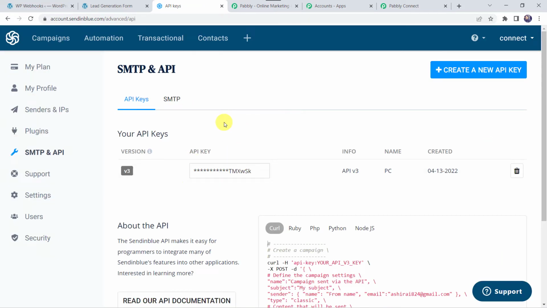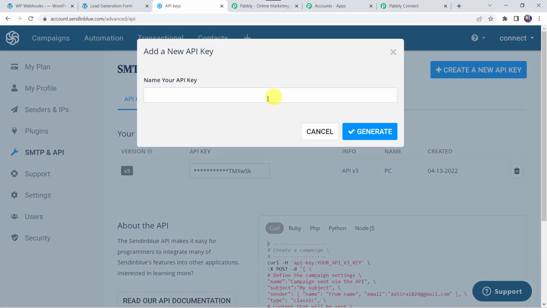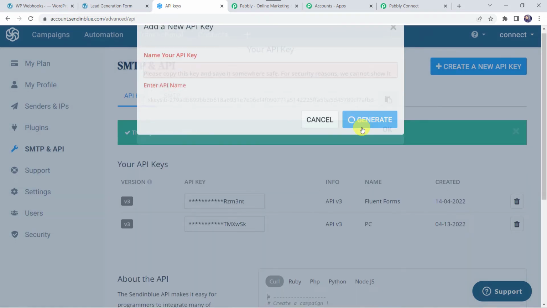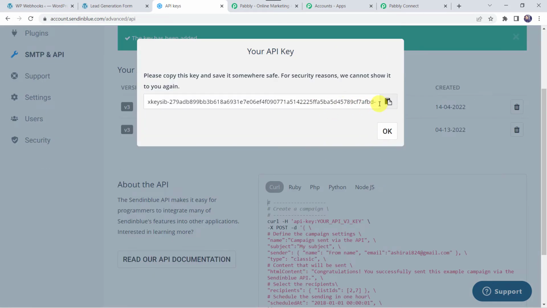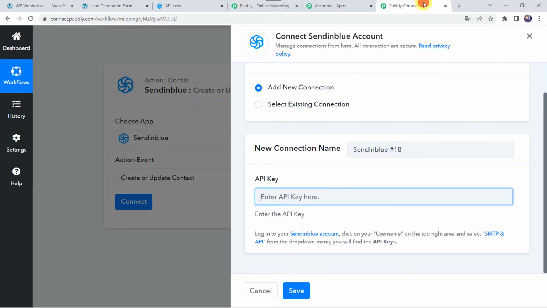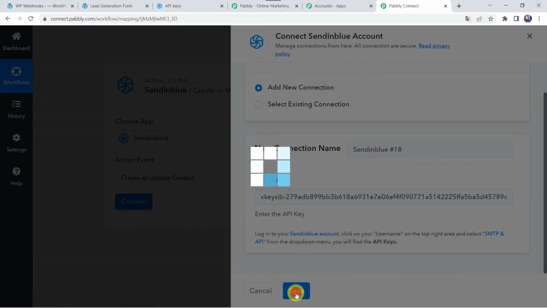Now here we are going to create a new API key by clicking on this plus sign, create a new API key. Here we have to give a name to the key, so let us give it Fluent Forms. And let's click on Generate. And here we can find the API key. So I'll copy this key from here and paste the same API key over here in Pabbly Connect. And let's click on Save.